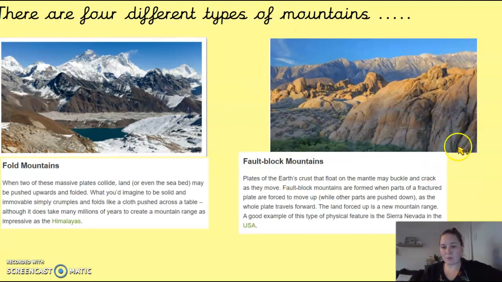Another type is fault block mountains. Okay, plates of the earth floating on the mantle may buckle and crack. So remember, the mantle is that second layer down of the earth, hot magma. And so parts of a plate are basically broken. So fractured kind of means broken. Bits are pushed down, bits are pushed up, and so as the whole plate's moving forward, some's going down, some's going up, and the bit that comes up has essentially formed a mountain range. Okay, and an example of this is Sierra Nevada in the USA.